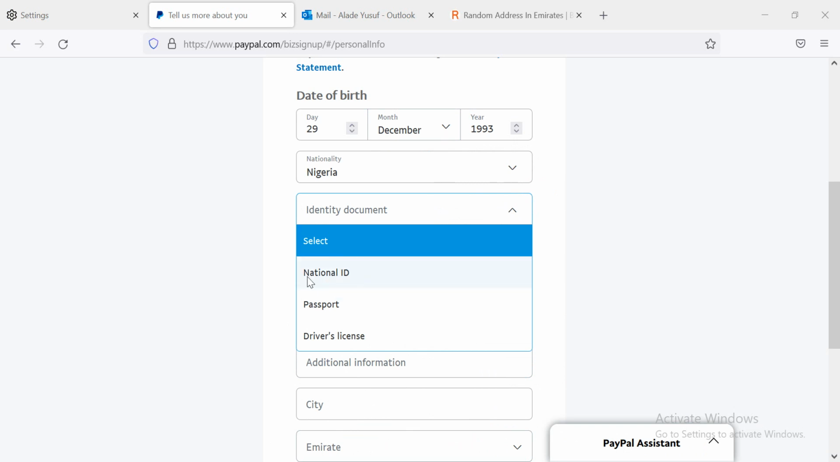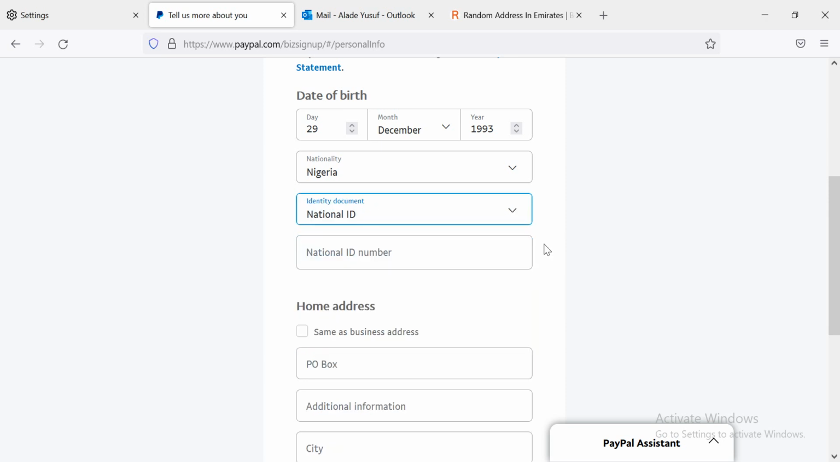And restore my PayPal account. So when you are using your national ID, it means you can also use your voter's registration number, your Nigerian voter's ID. If you have it, then you put your voter's ID here, the number. You make sure that you put the correct number that is on your voter's ID.